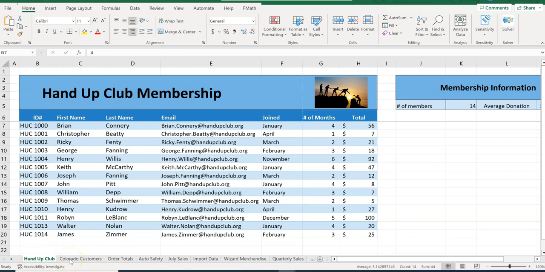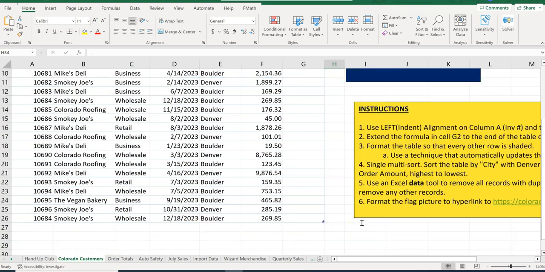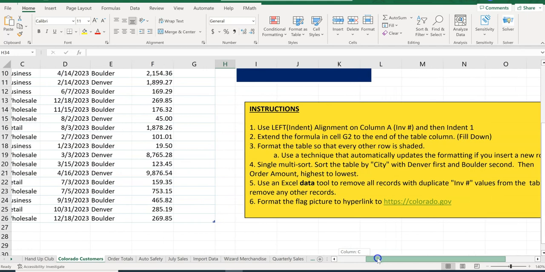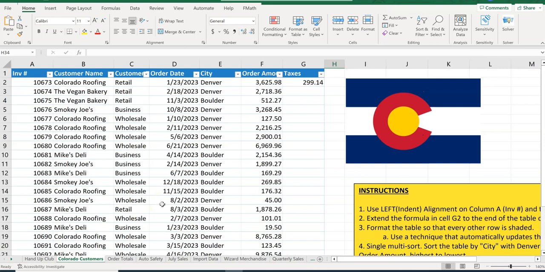So now click on sheet number 2, or our Colorado customer sheet. That's the one we're working on. And we have our instructions down here on the right side. And we'll go through each one of those. So we did a right indent. And now the first thing that we're going to do on this one is use a left indent alignment on column A, because we've got all this information right next to the customer name. So it makes it easier to read.